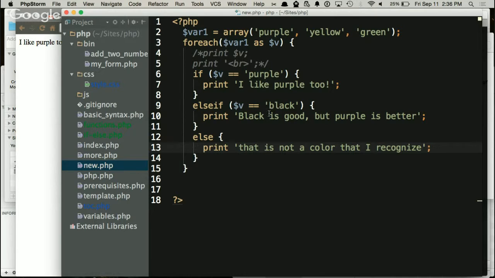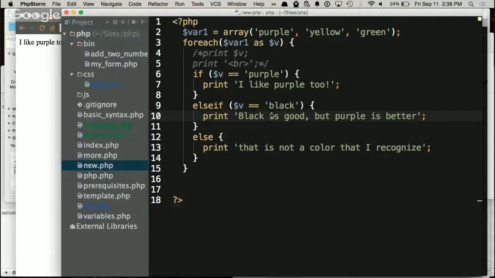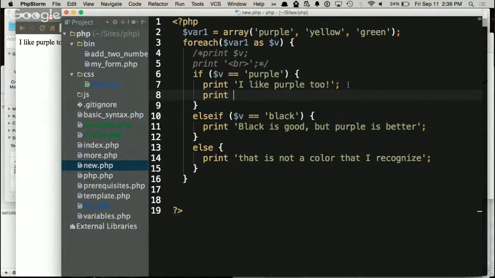So this one, we think black is good, but purple is better. Should we ever get to that statement? Nope. I don't think so, because we don't have black in this array that we're passing into it. But we did get that is not a color I recognize. But it all came out on the same line, so I'm going to put in a BR there.